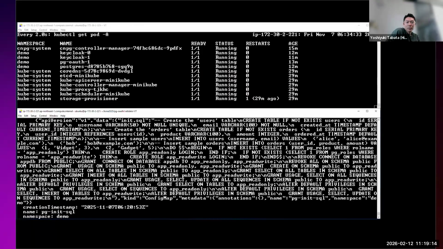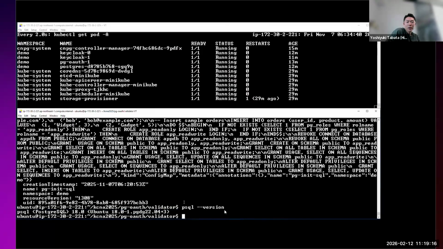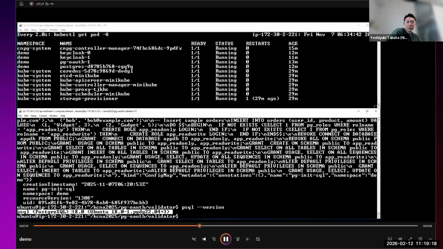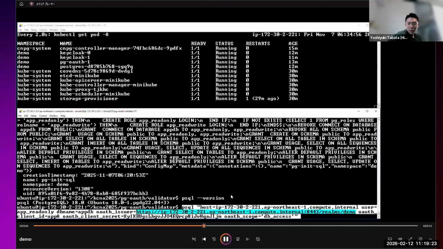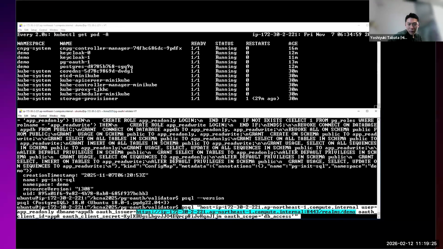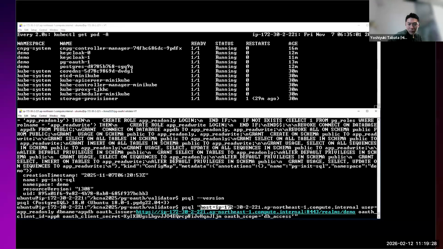And then, yes, we use this version 18 PSQL. And this is a PSQL command where we define the host. This time, we use this update-only role and update. And we define this auth issuer and client ID update.